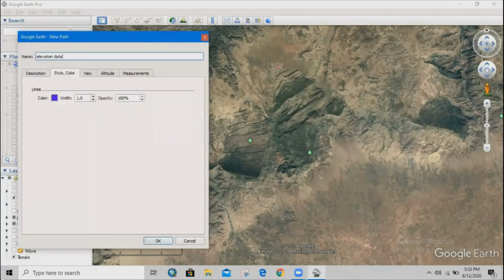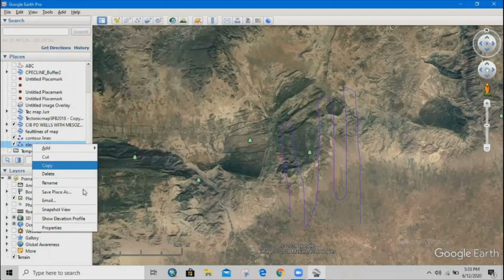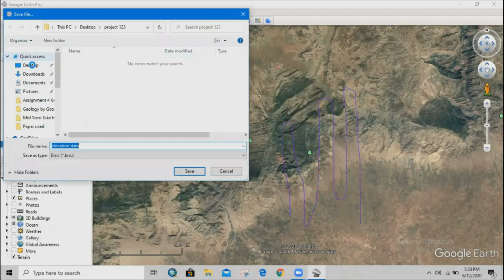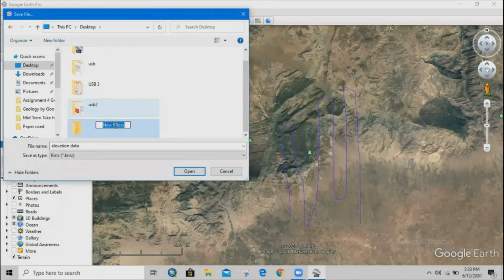After this, press and hold the left button of your mouse to mark the path for which elevation is required. Once you have marked this path, press OK button. After this, you have to locate the path from the places and right click the path and press save place as. After this, you have to locate or create some folder to save this file.